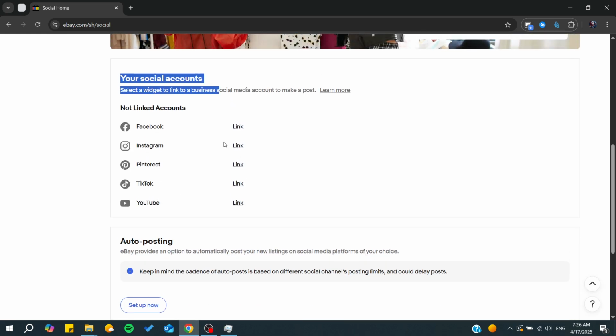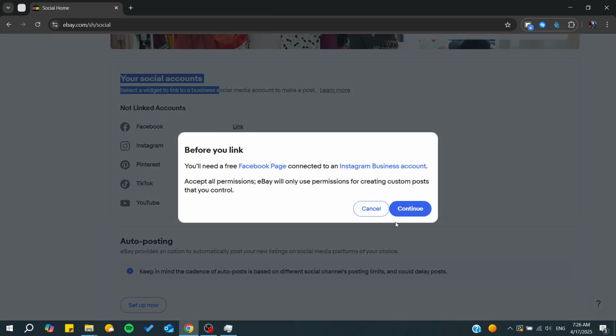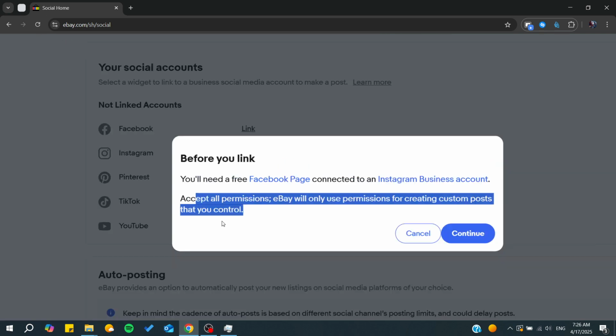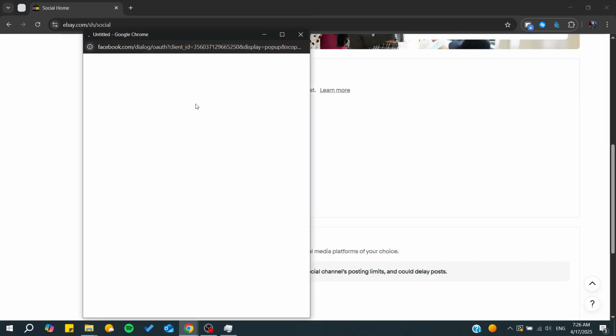So basically, we just need to click on link on Instagram. You need a free Facebook page connected to an Instagram business account. So make sure that you already have an Instagram business account and a Facebook page. And of course, you will need to accept the permissions. So you can click on continue.